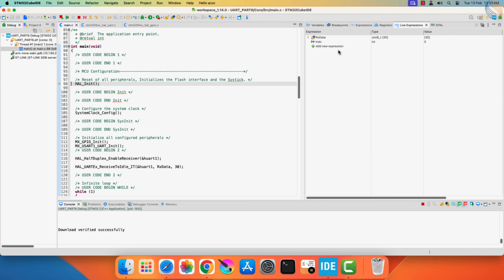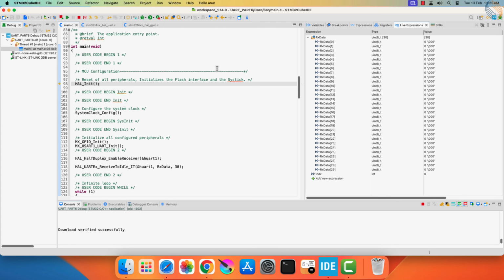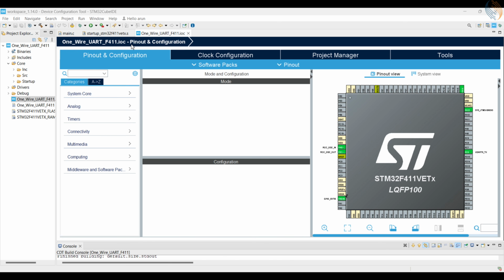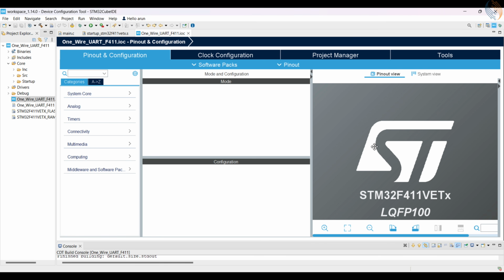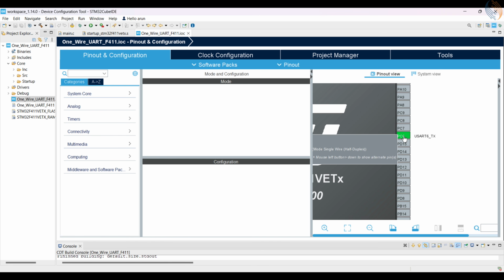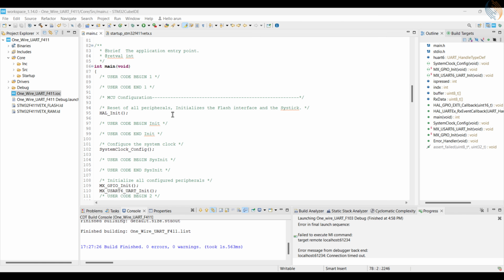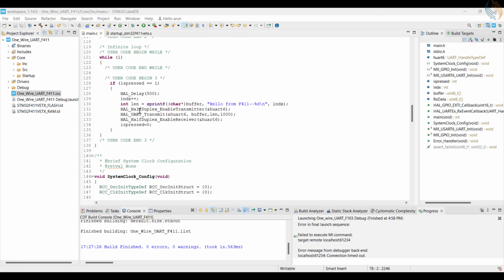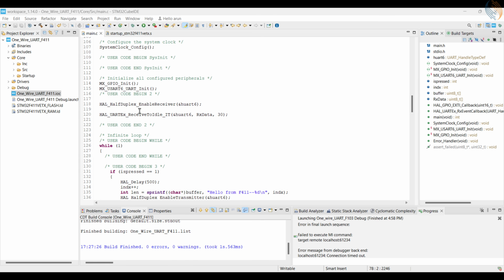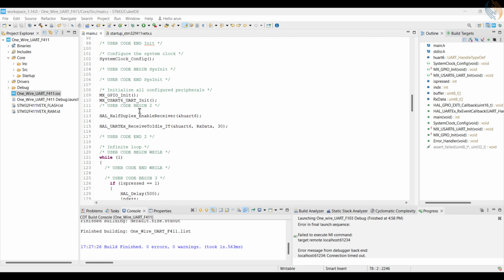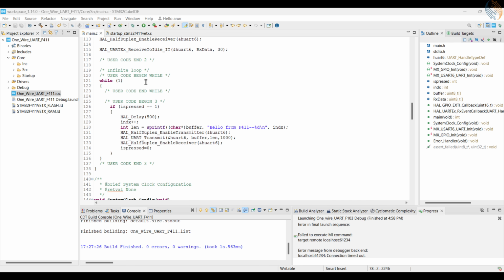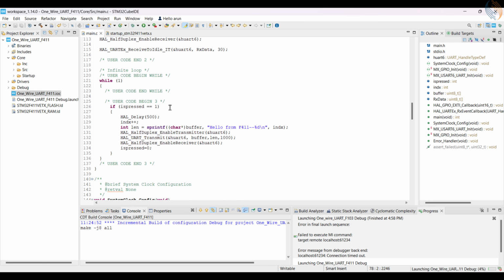Here I have added the RX data, and the index variable in the live expression. I have the STM32 F411 discovery board as the second MCU. Here you can see the pin PC6 is enabled as the UART6 TX pin. The rest of the configuration is the same as what we have seen for the Nucleo board. You can see here, it is exactly the same code as what we wrote for the Nucleo board. Let's build and debug it.